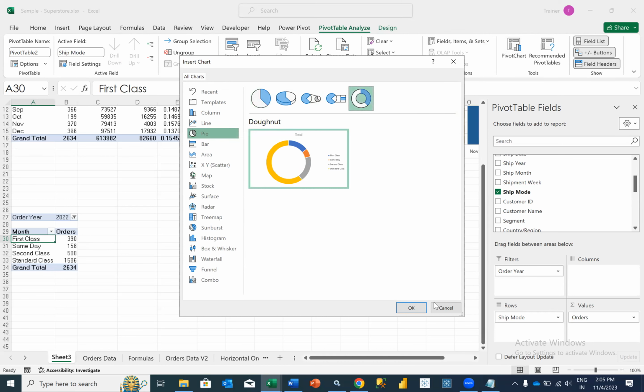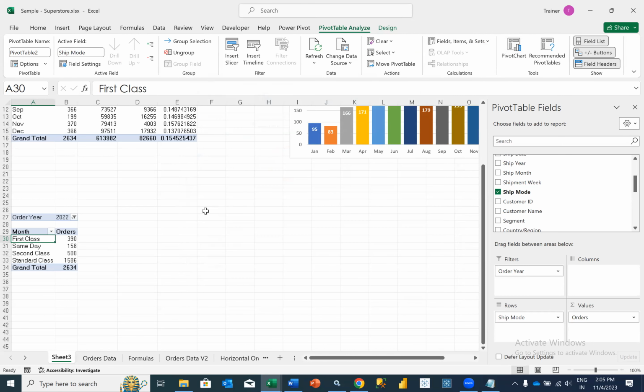Values will be orders, no? Values will be orders. Remove all other stuff. Already excited, no? Just remove them. Drag orders to everything. Okay. Done, no? Pivot is ready.